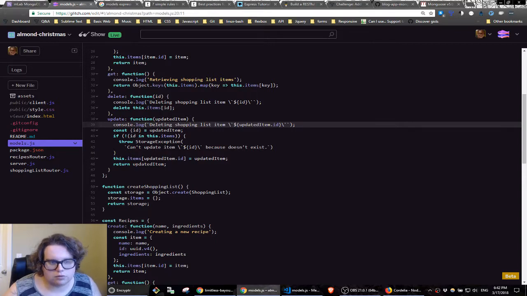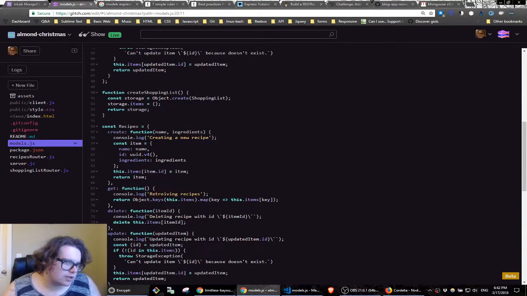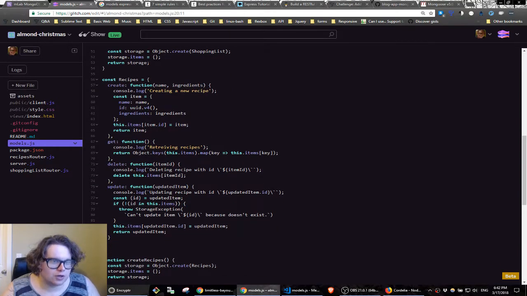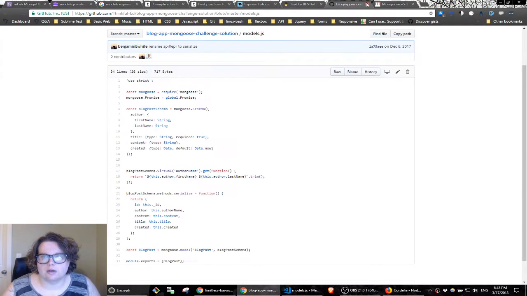It's just a little much. So they take this object right here and then pass it in here. They have this create shopping list, and they use object.create and pass in that shopping list. Then storage.items is equal to that, and they return that thing. And then they export that create shopping list, which seems like, okay, that makes sense, but it's also kind of weird.